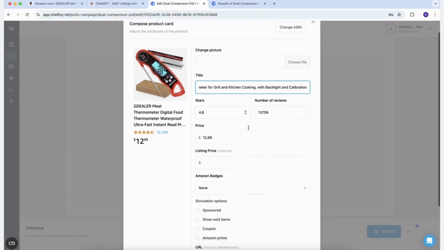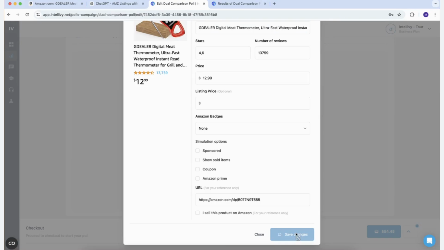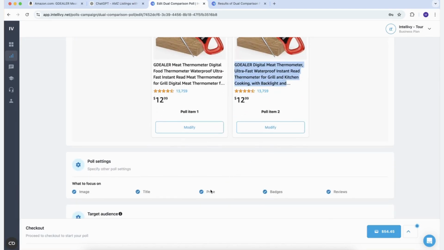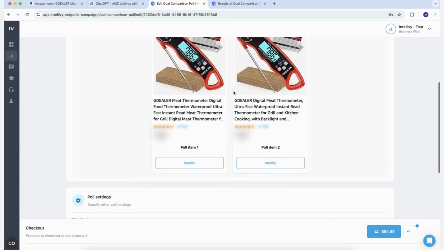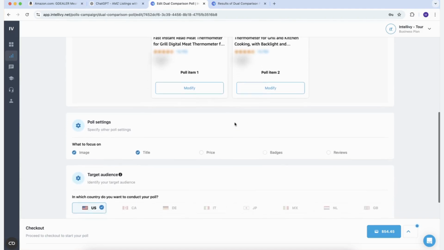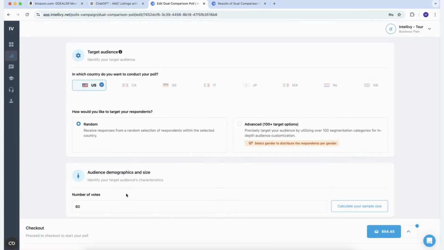It's important to note also that when I'm running this poll, I am going to modify what is shown so that the consumers that are answering this poll, the respondents, are really only focused on the two different titles. I don't want to distract them with anything else besides the main listing image and the title, to really have a simulated marketplace experience. I'm going to go ahead and take these votes down to 50.